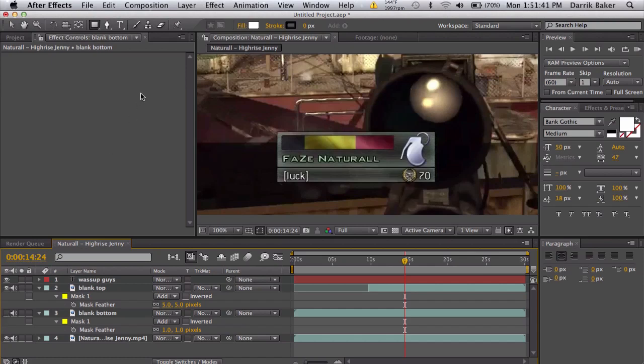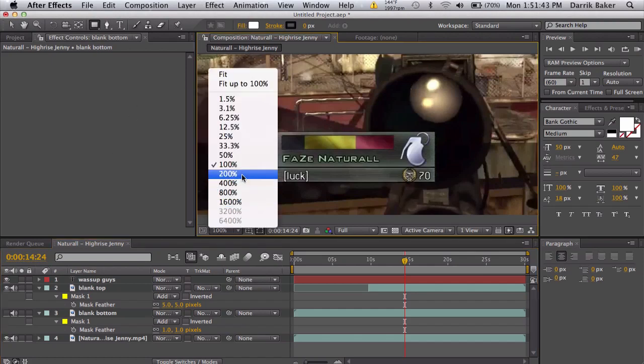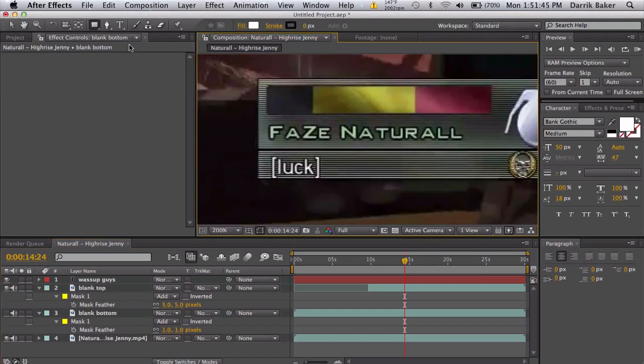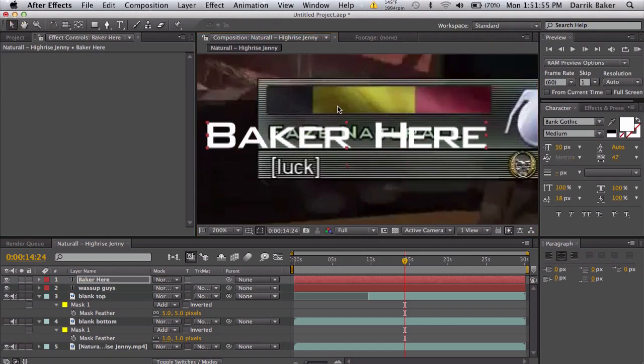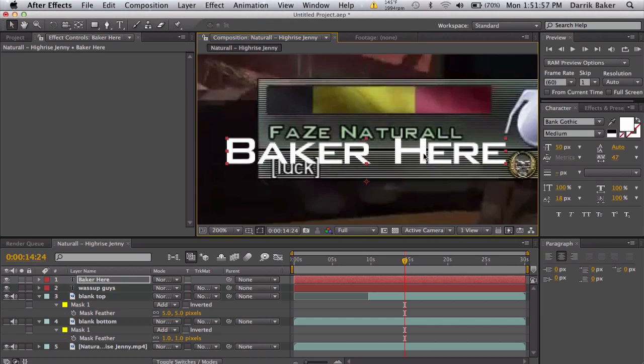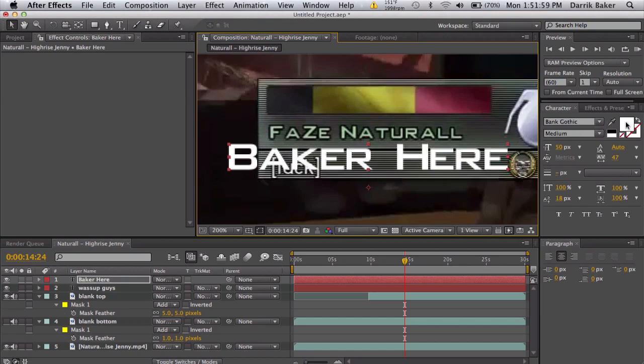So again, same thing, we're going to turn it off. I'm going to zoom in here actually to 200%, make a new text layer and call this Baker here. Now I actually want the first letters to be capitalized, like a gamer tag should be. Let's use the dropper to copy this light green color. So that's good. We're also going to apply a stroke.